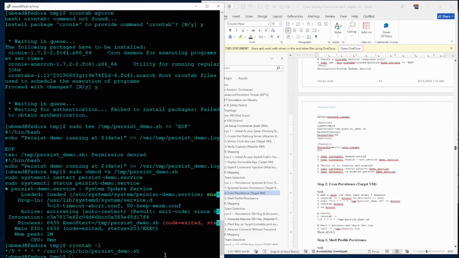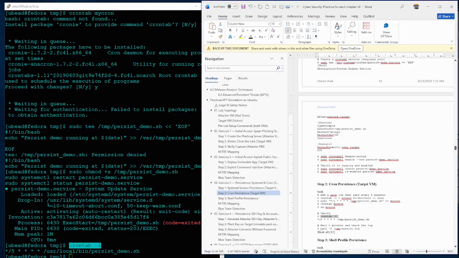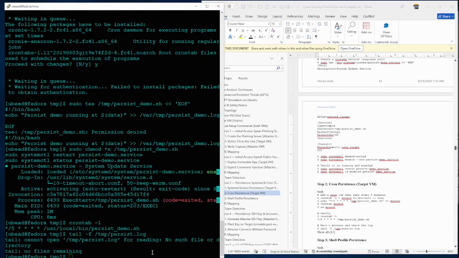Okay, now see, one job is running here. So now I have created a scheduled job here. Every 5 minutes I am going to execute something here, and then I will be able to extract the information. So once every 5 minutes you can check this persistent log here. It will be creating the log here. No files remaining.